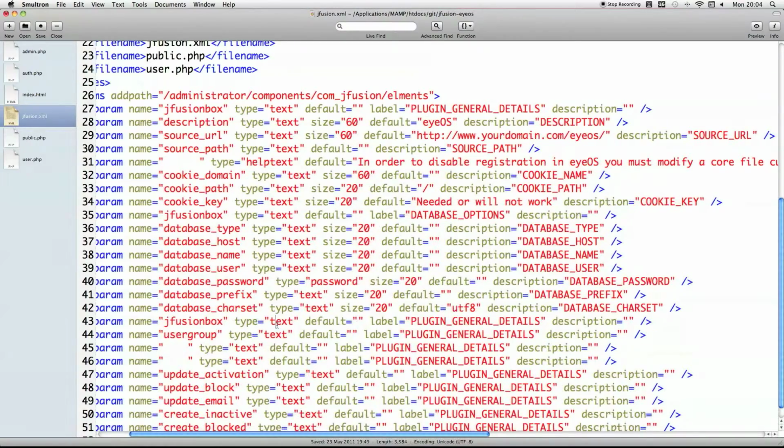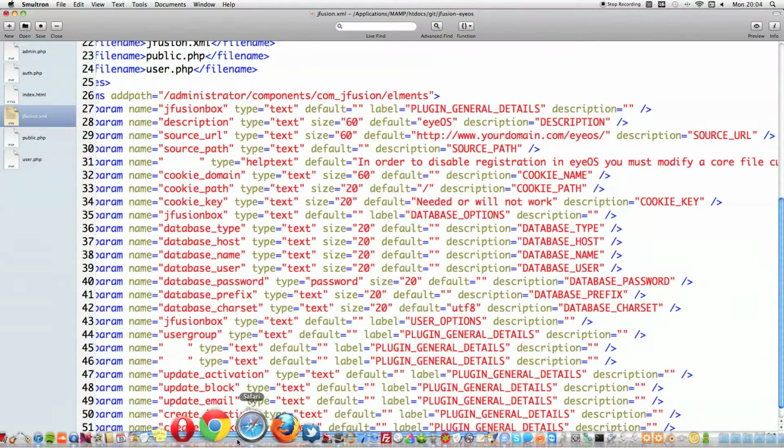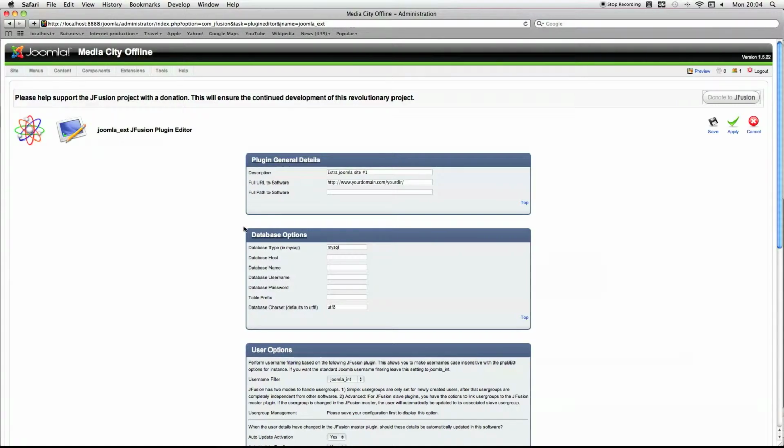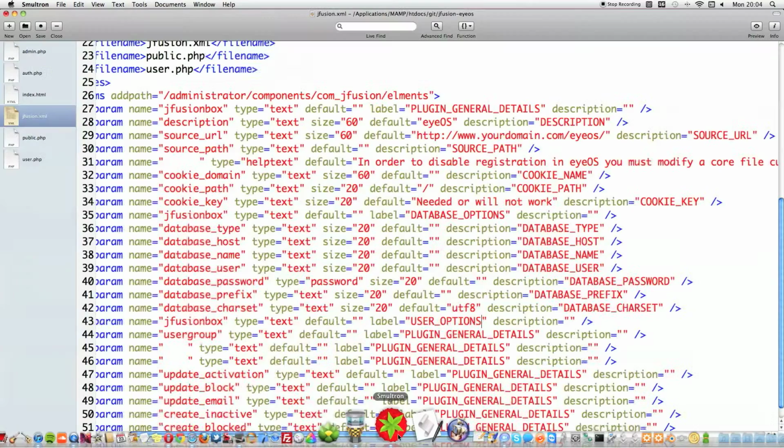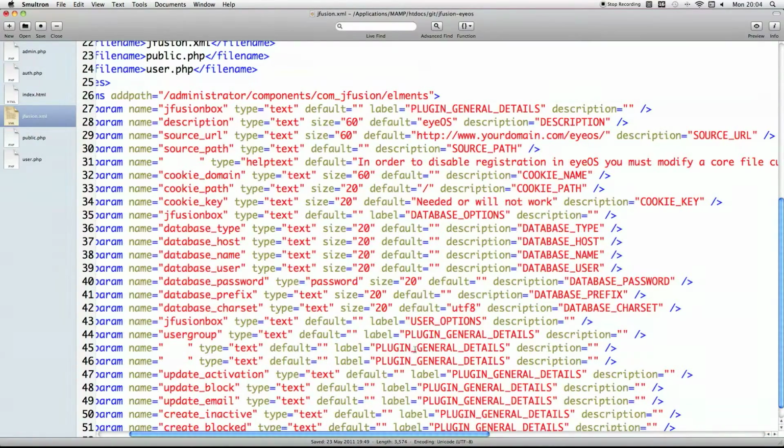Then there's just another JFusion box. This time I want to put a label of user options, and if you just refer back to that other page I showed you, you can basically just copy them directly from other plugins, just how you see them, but capitalized, because that's how most plugins have been made, just copying another plugin and then changing some of the parameters.